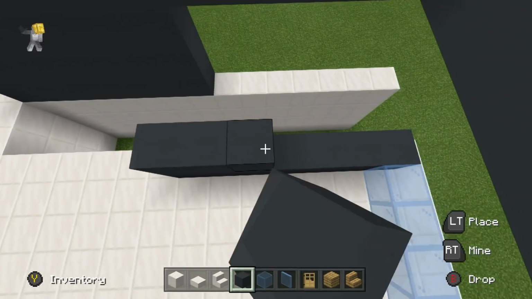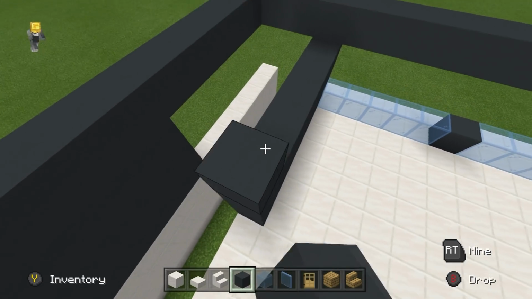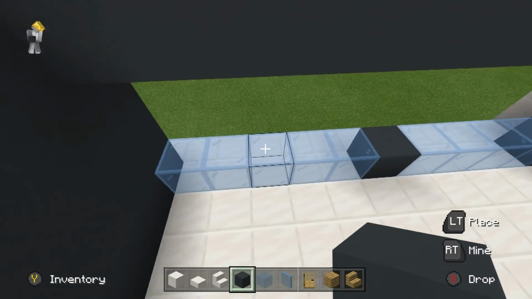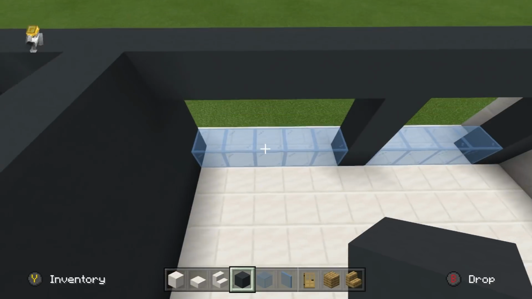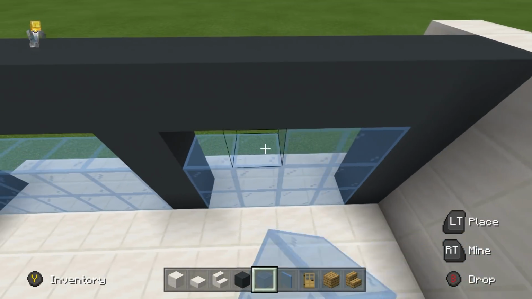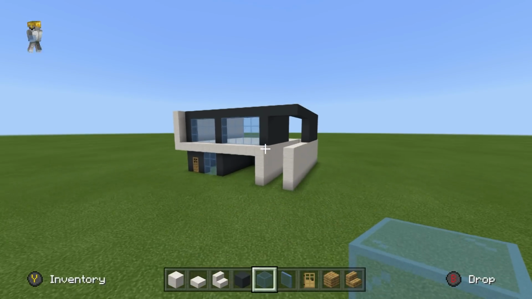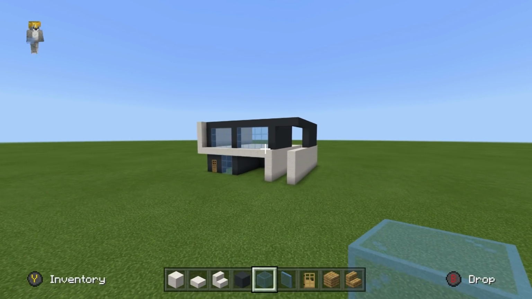We can extend the grey concrete upwards so that it is even and level with the rest of the grey concrete that we have surrounding us. We can do the same with the singular grey concrete in between all of the glass, and we can also raise the glass up so that it touches the grey concrete frame as well. So we just want to have something which should look like this.